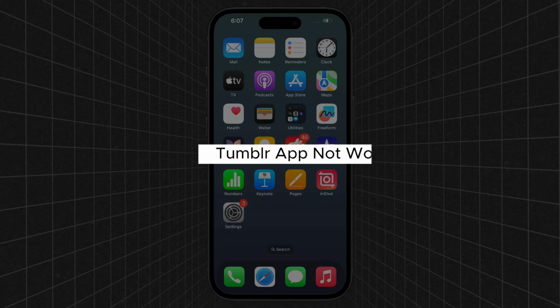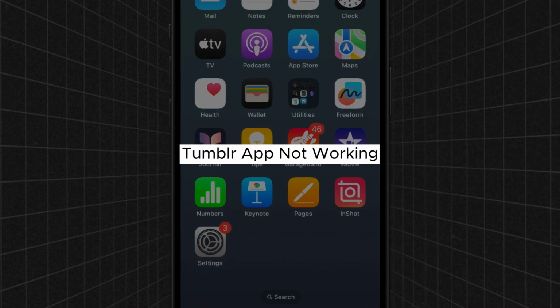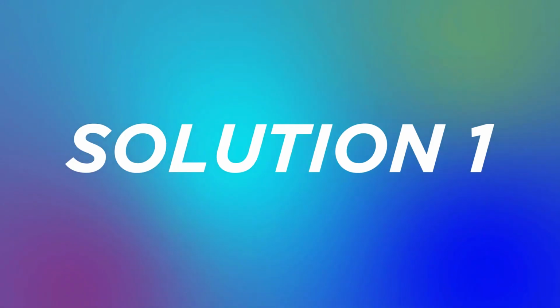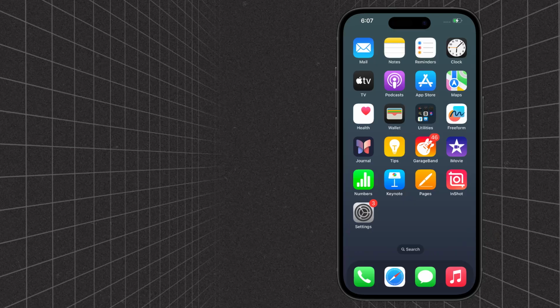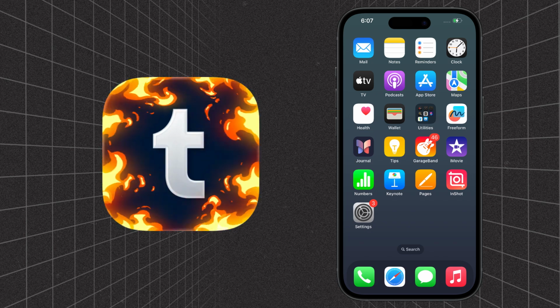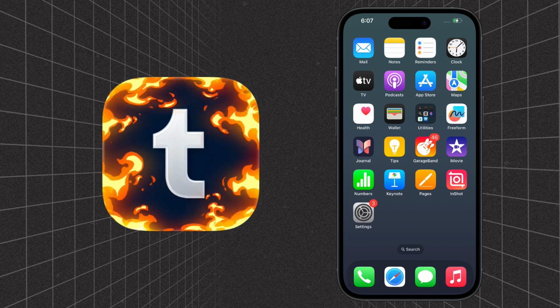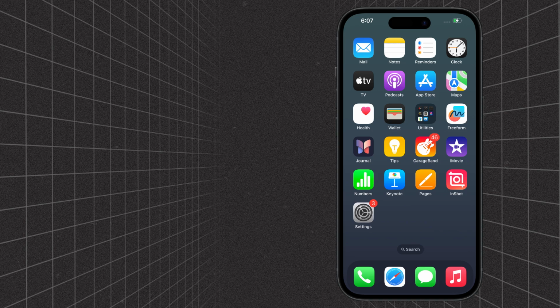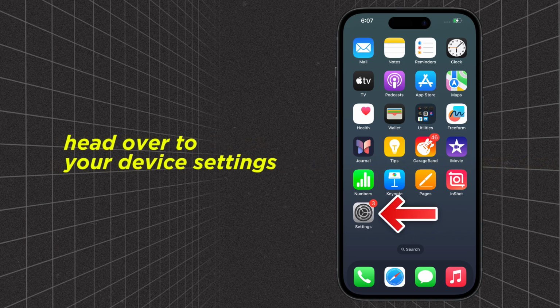In this video, I'm going to show you how to fix Tumblr app not working. First, we'll start with something very simple yet powerful. So over time, apps store temporary files to load faster, but sometimes those files get corrupted and the app starts acting weird. To resolve this issue, we will first head over to our device settings.